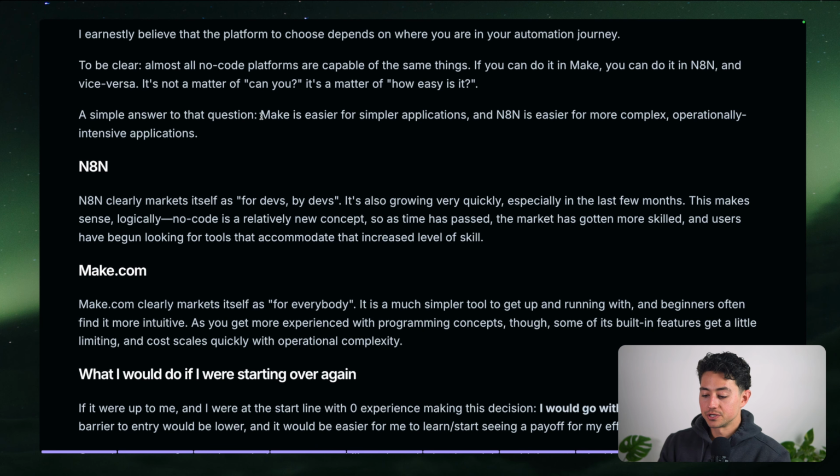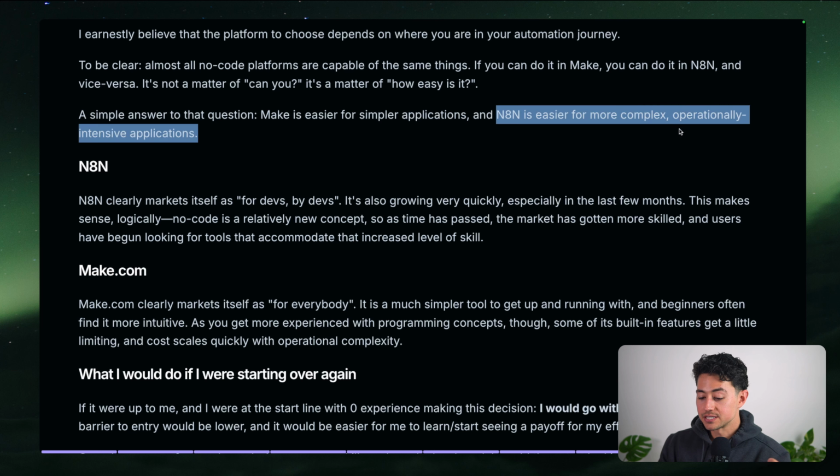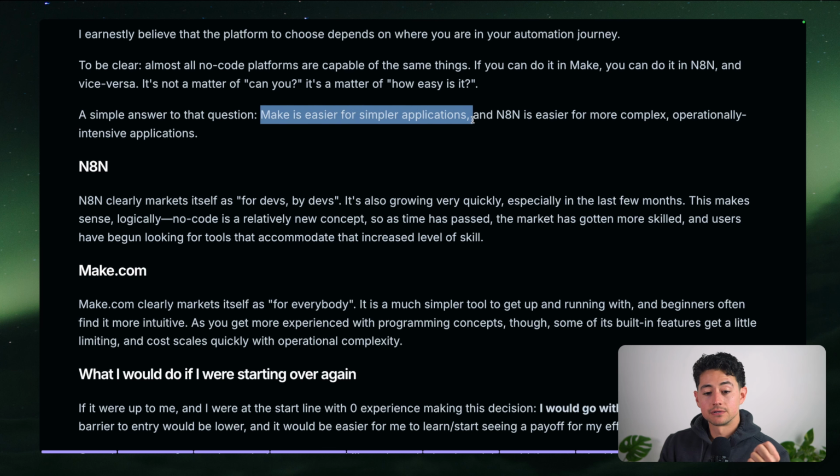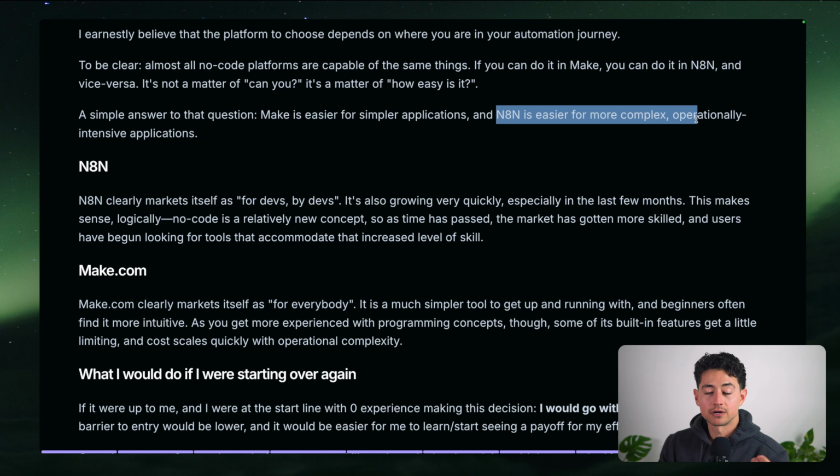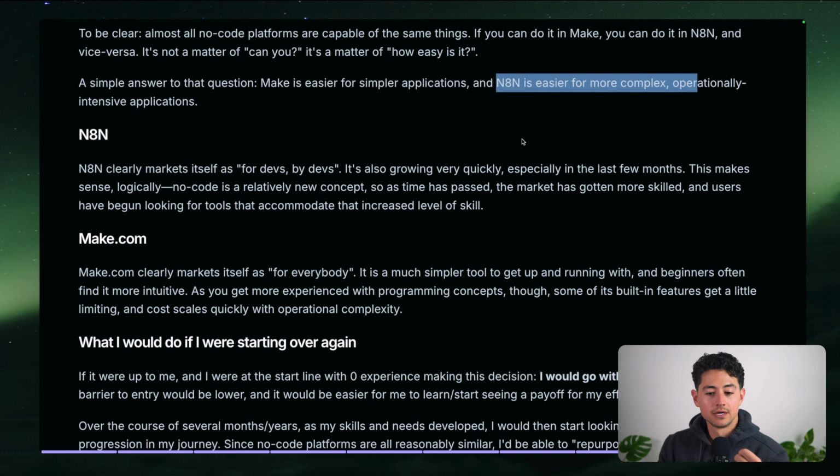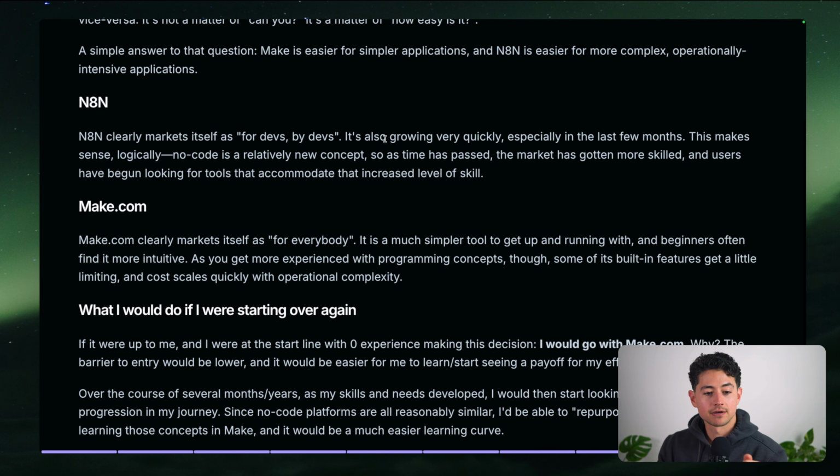Now, a simple answer to the question is Make is going to be easier for simpler things. N8N is going to be easier for more complex, operationally intensive, more expensive things. So if you find yourself doing easier things more often, and if you're not very technically competent, Make is easier for simple applications. N8N is going to be better for you if you're operationally intensive, spending a lot of money on Make ops and that sort of stuff.